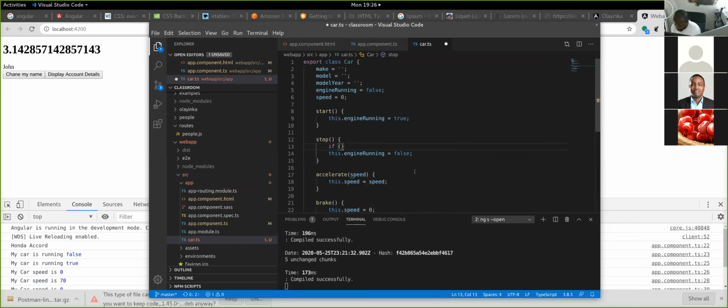Speed. Speed is 0. If speed equals 0. Speed should be 0, yeah. And how do I say speed? Do I just say speed equals 0? Is this assigned correct? If the speed of what? Of the car. The speed of the car.